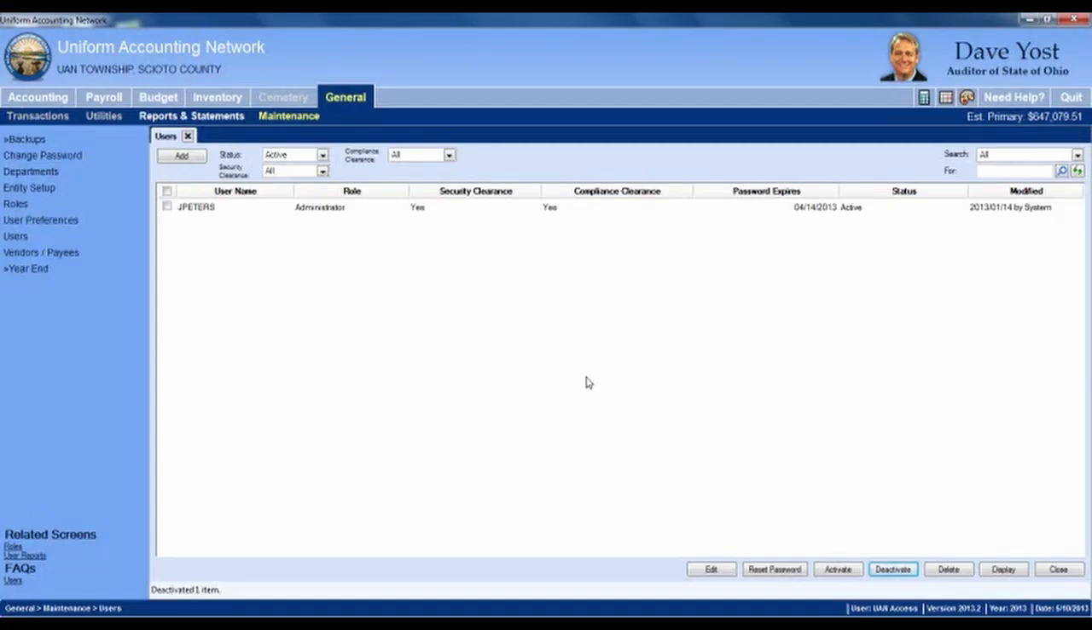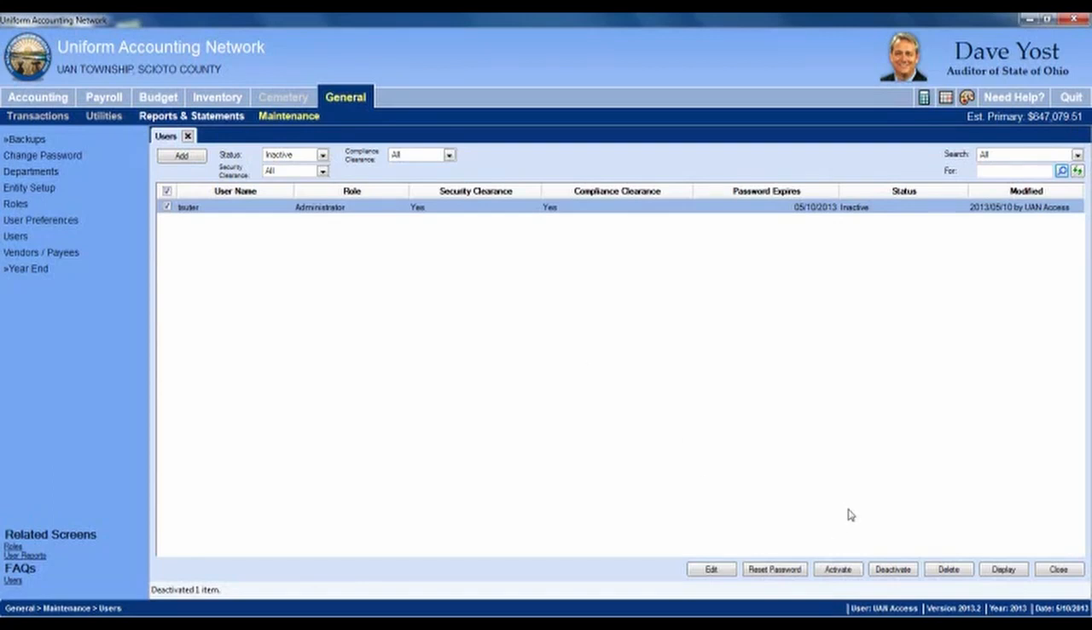To reactivate inactive users, you may need to set the status filter in the upper left-hand part of the users area to all or inactive to see inactive users. So we'll just select inactive. Once you've set the filter, select the desired users and then click the Activate button. So we're going to reactivate T-Suiter.